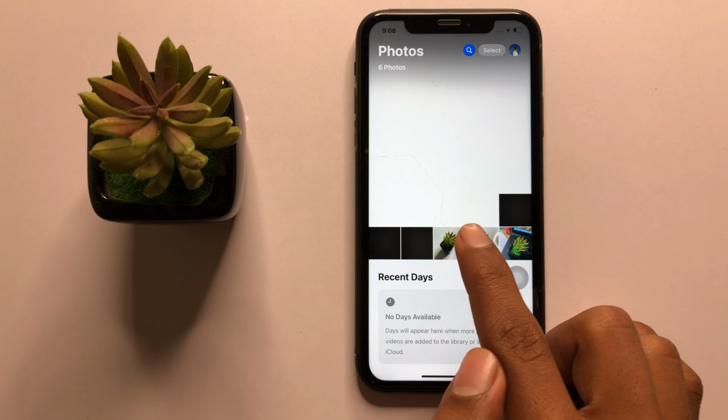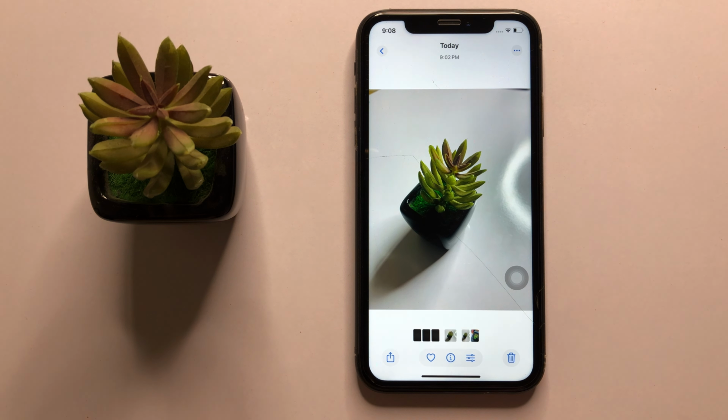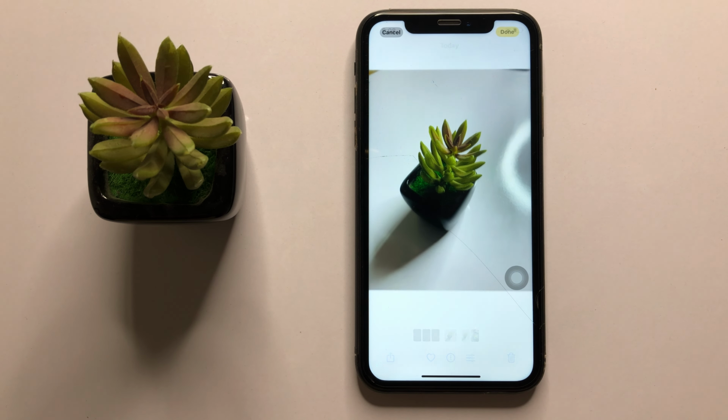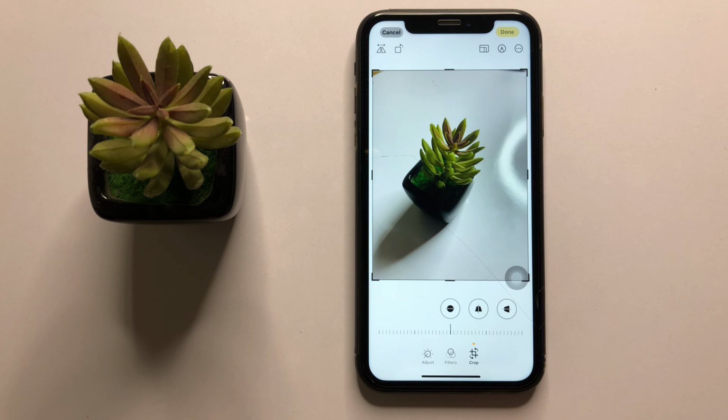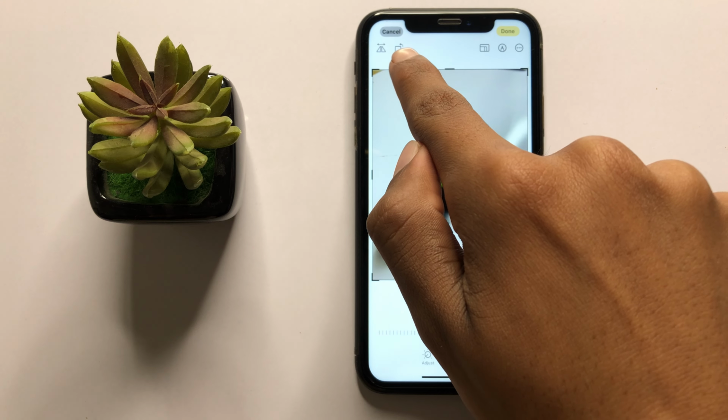and here you can select a photo, and then here you can see these three lines. Now click on it. After clicking on it, then here you can see the option crop. Now click on crop, and on top you can see the square icon.